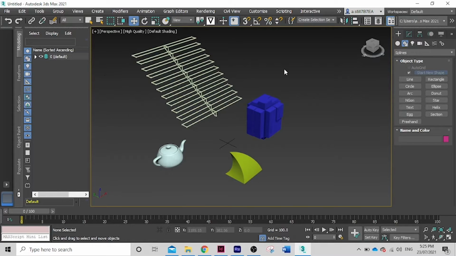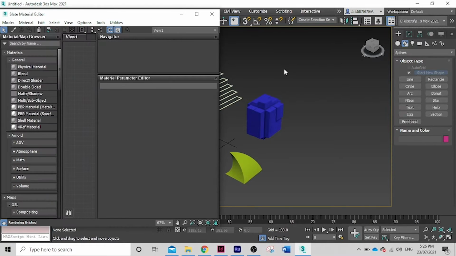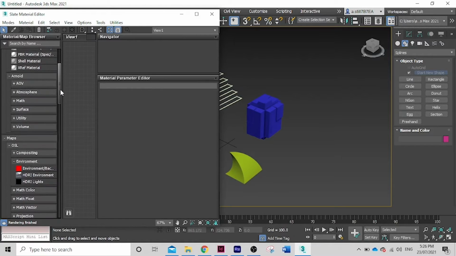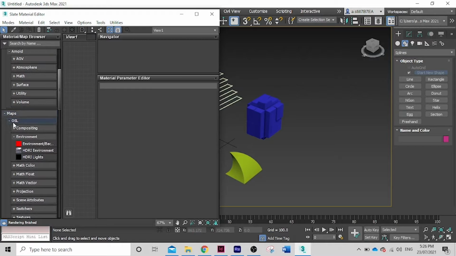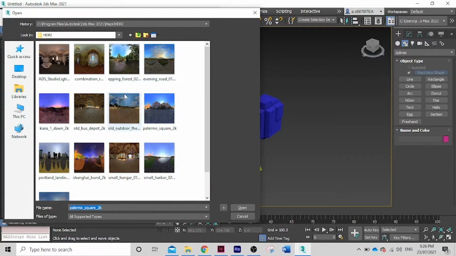First things first. We want to open up our material editor by clicking M on the keyboard, which will open up this screen here. To start off with, we want to go down to maps and go OSL. We want to click this HDRI environment and drag it into this view one portal here. This will give us a range of already inputted environments that 3ds Max has. Let's just pick one at random.